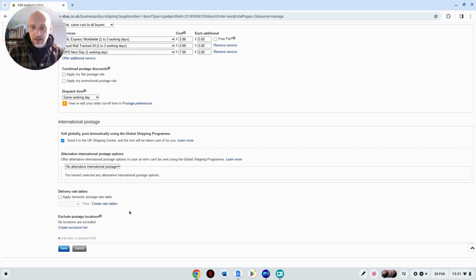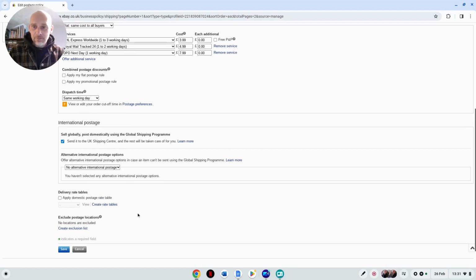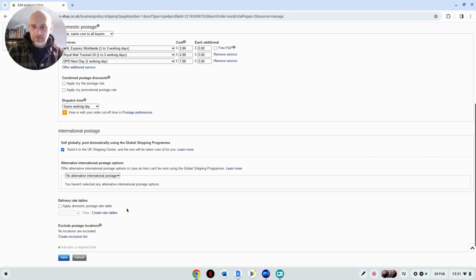Delivery rate tables. If you've got different weights, different sizes, then you can set up a rates table. If you're doing that, then in each listing you need to make sure you've put in dimensions, weights, etc., so that when somebody checks out, all that information's there and it can work out what the postage rate should be for that. Not something I bother with, although if you've got lots of particularly heavy items and lots of particularly light items, it could be worth doing that, but we're not going to go into that here today. That's a separate issue altogether.